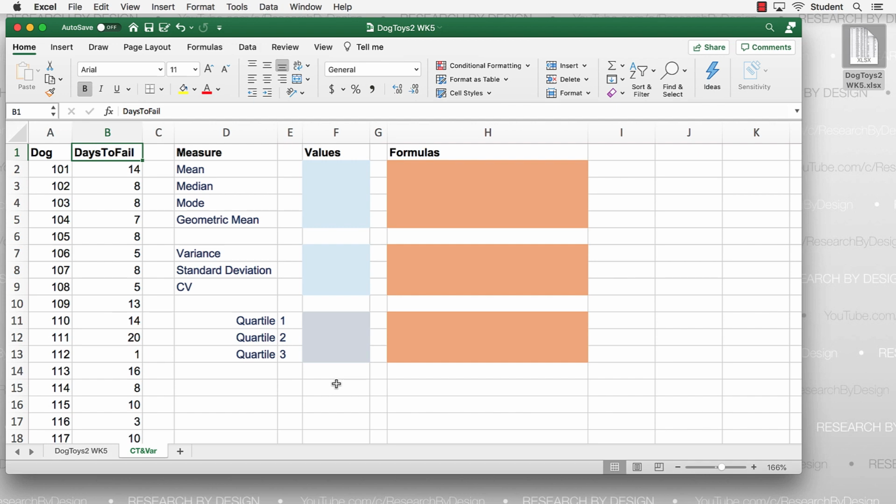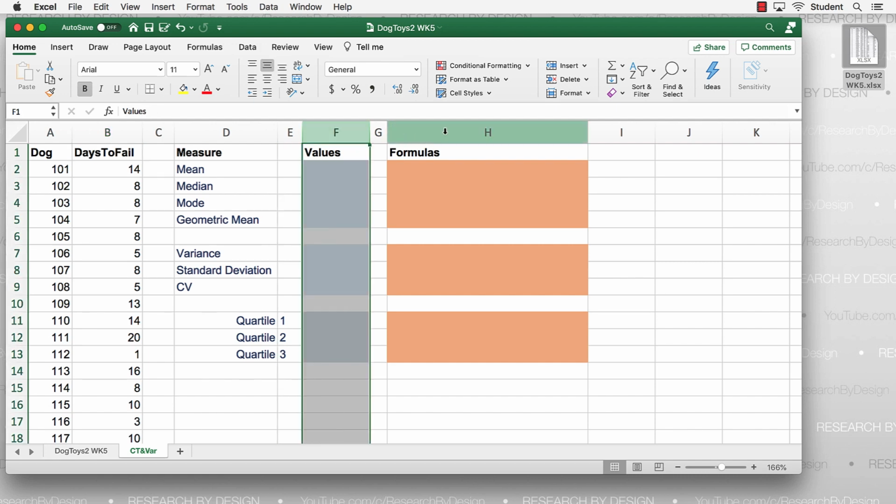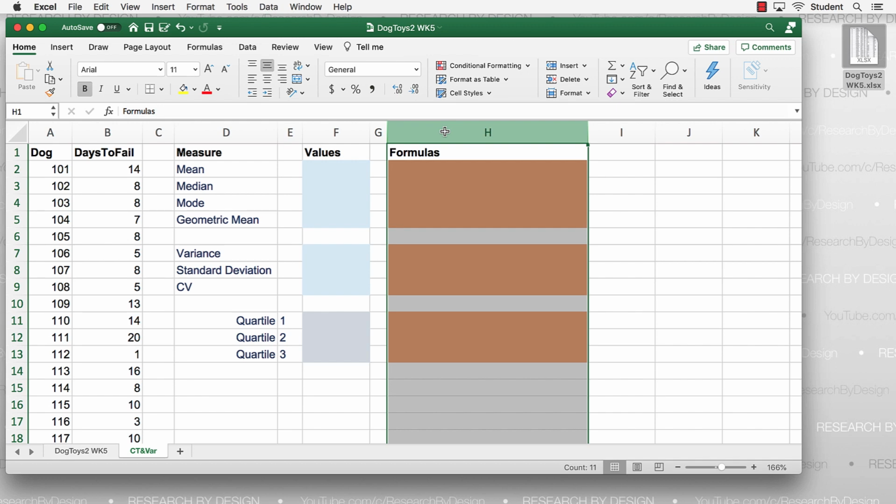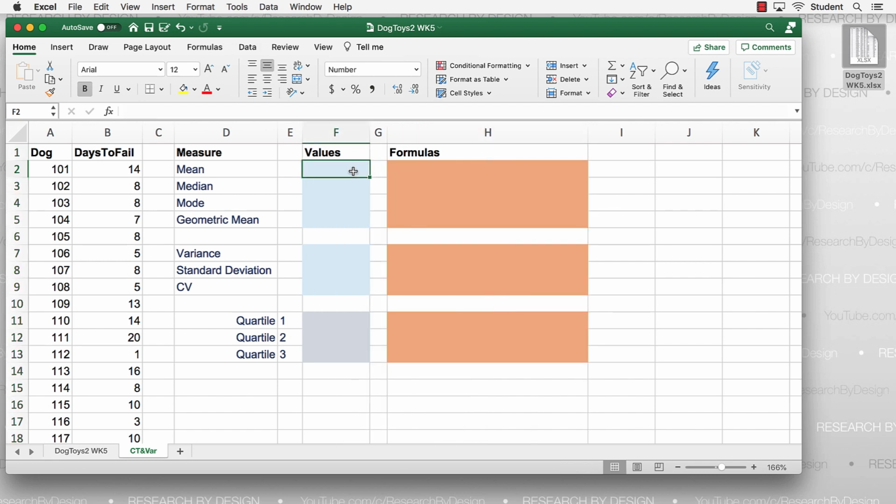We are going to create the formulas for our measures of central tendency in the blue boxes where it says values. And then those formulas will appear in the orange boxes underneath the tab where it says formulas. We're going to start with the mean. So let's put our cursor in F2 and we can create our first formula. Remember, formulas always begin with an equal sign. So we will type equal sign.